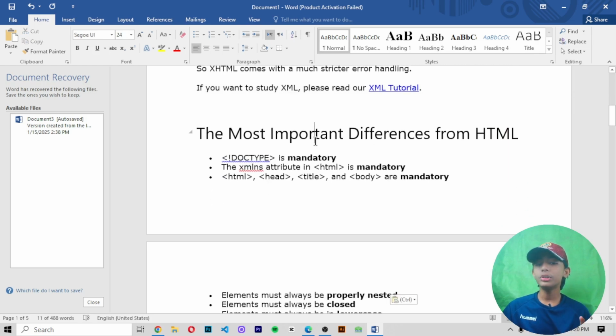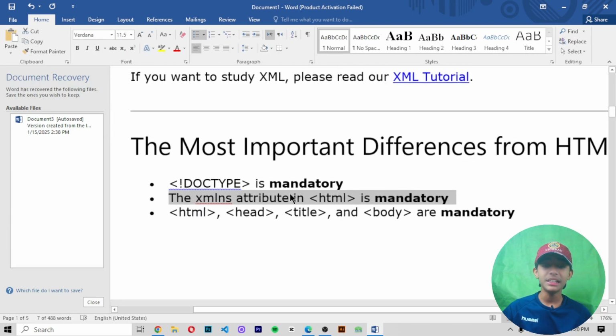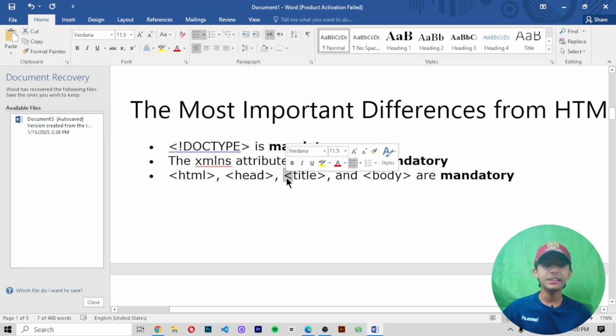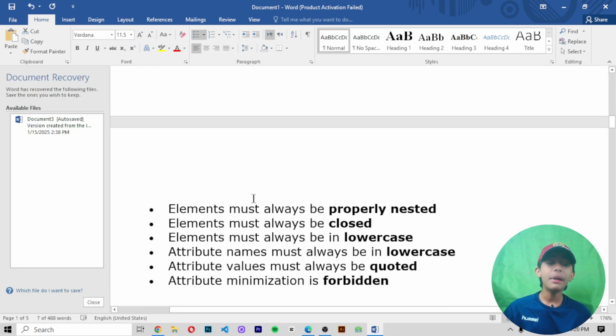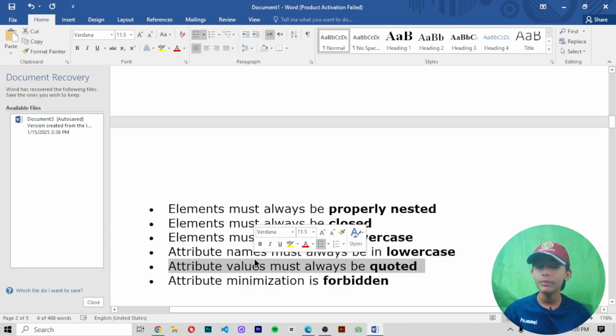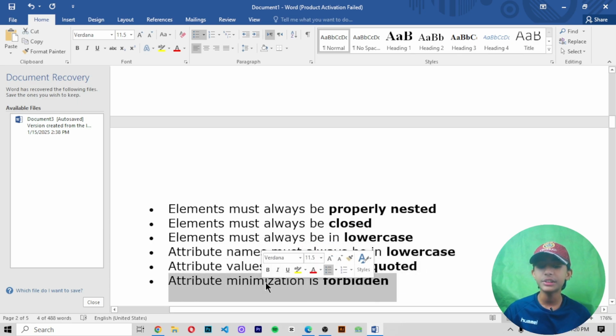Okay. Now let me give you some of the most important differences from HTML. The doctype is mandatory. The xmlns attribute in the html element is mandatory. The html element, head element, title element, and body element are mandatory elements. Elements must always be properly nested, elements must always be closed, elements must always be in lowercase, attribute names must always be in lowercase, attribute values must always be quoted, and attribute minimization is forbidden.